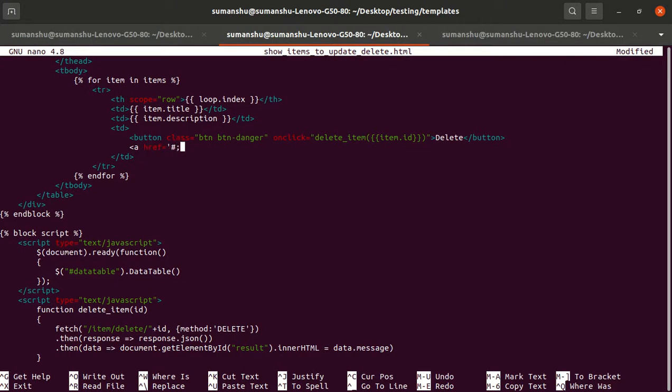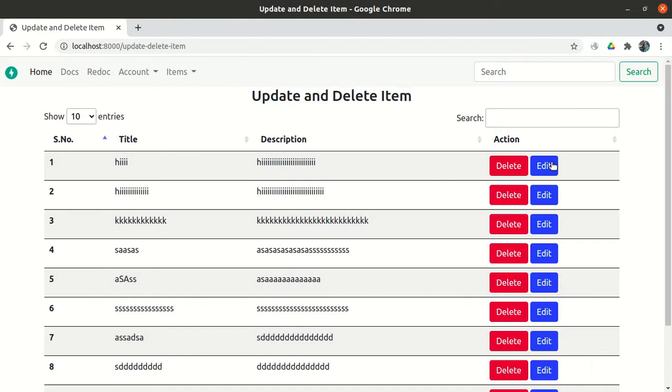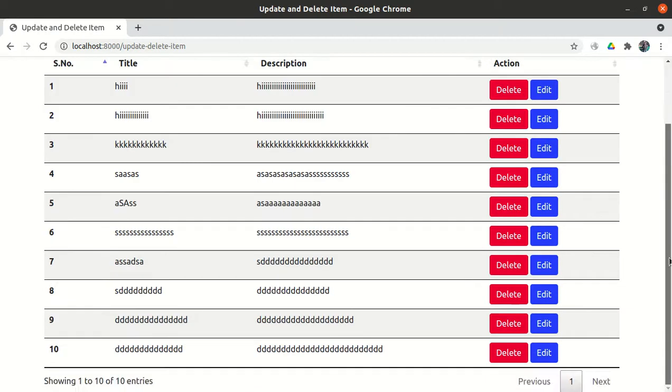So let's navigate nowhere right now, and class equal to btn btn-primary. Okay, and the name should be Edit, closing the anchor tag. Okay, let me save it and let me refresh it. So now we are able to see one more button here, Edit.